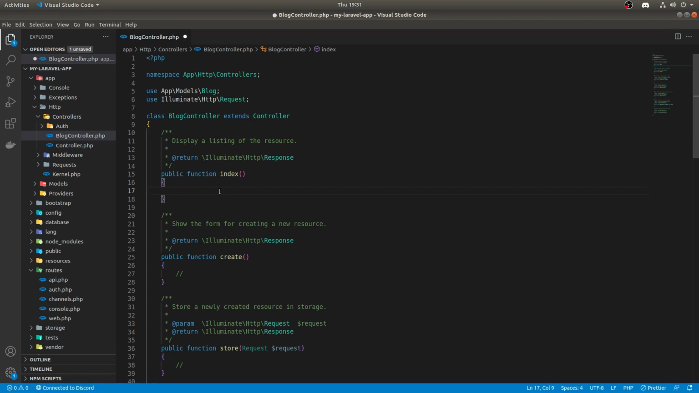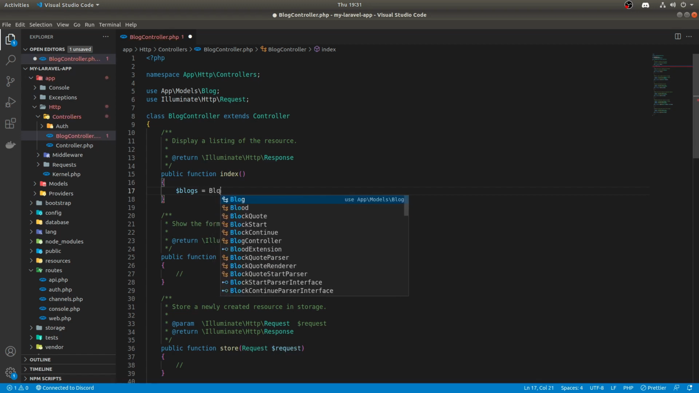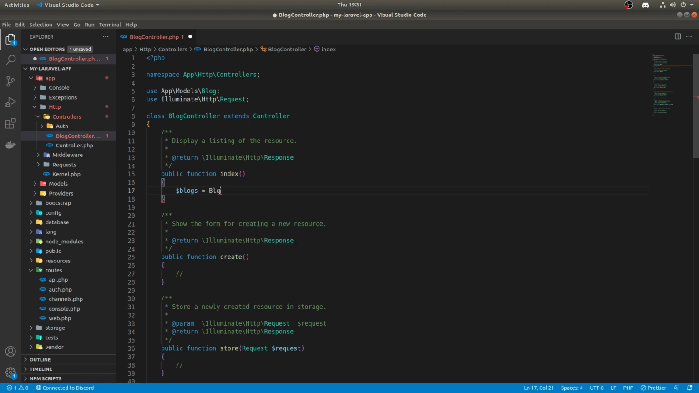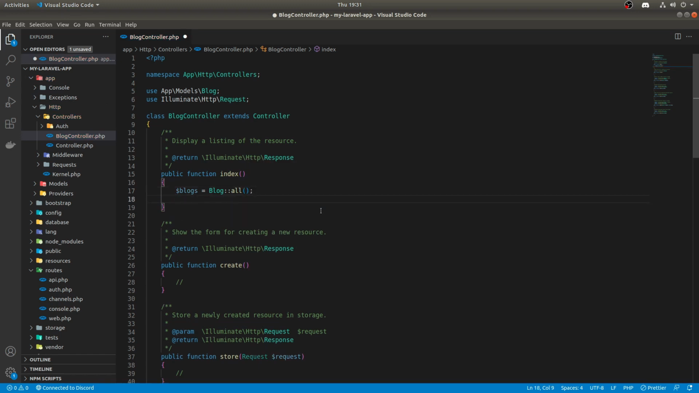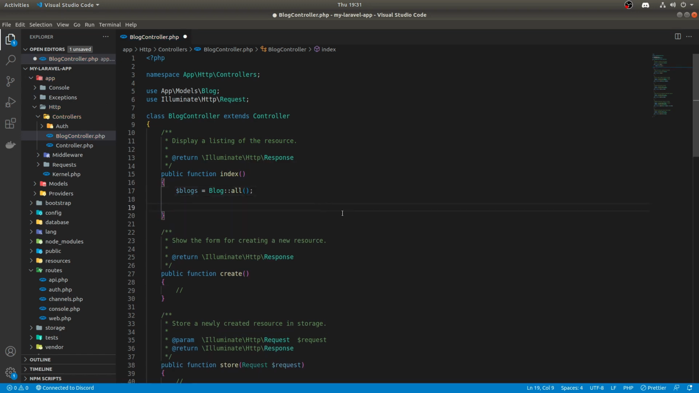So with the index, all we need to do is get all of the blogs. If we do blogs equals Blog, and then all, that should be fine. You would probably actually want to do it so that you get the blog for the current user in index, but this is fine for us for now.